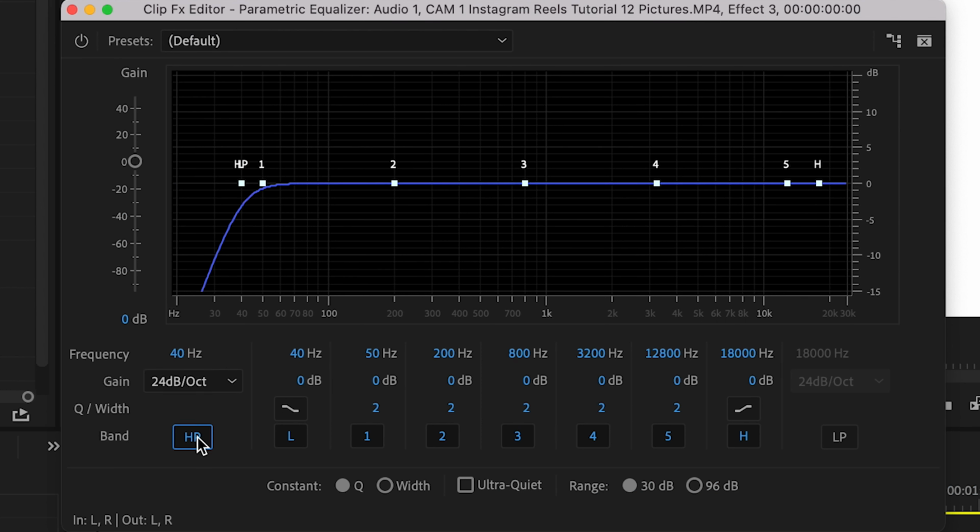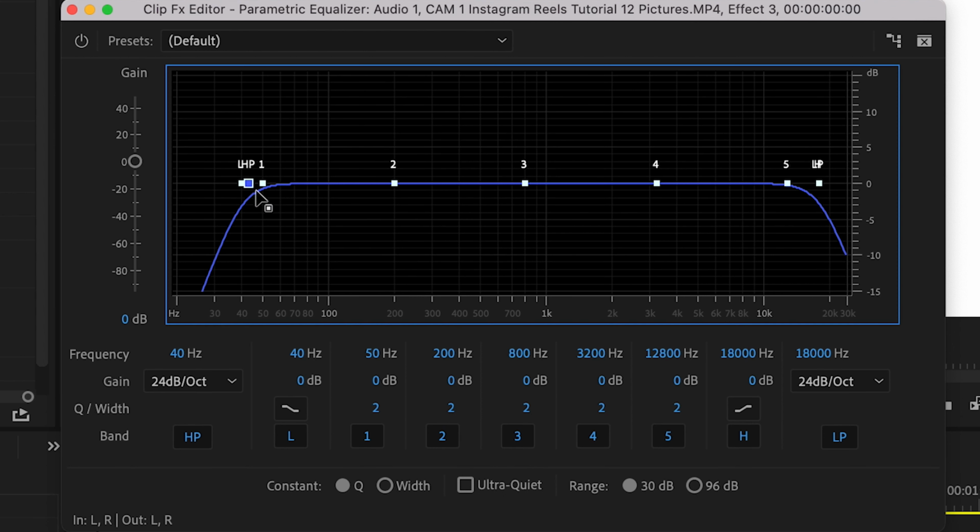We need to add a high pass and a low pass, and that cuts off all the low frequencies, which we want to have around 30. So you can grab that HP and drag it along. And then we want to grab the LP, which is the low pass, and pull that down to about 20.